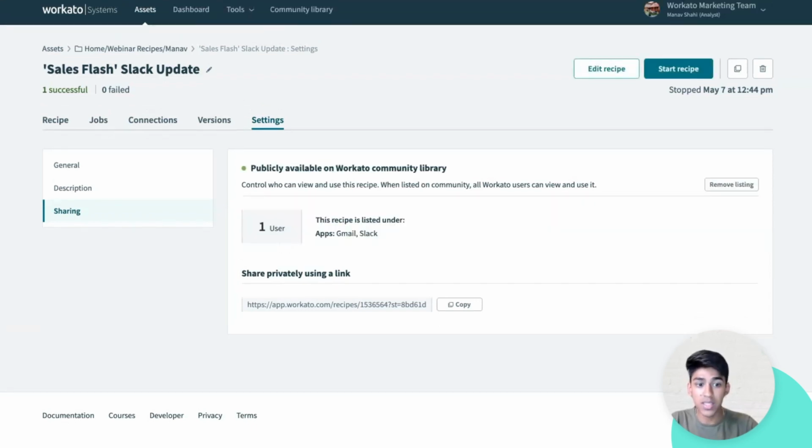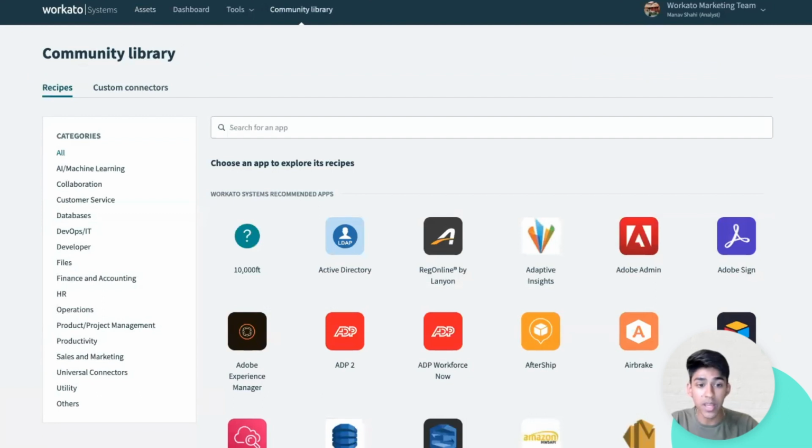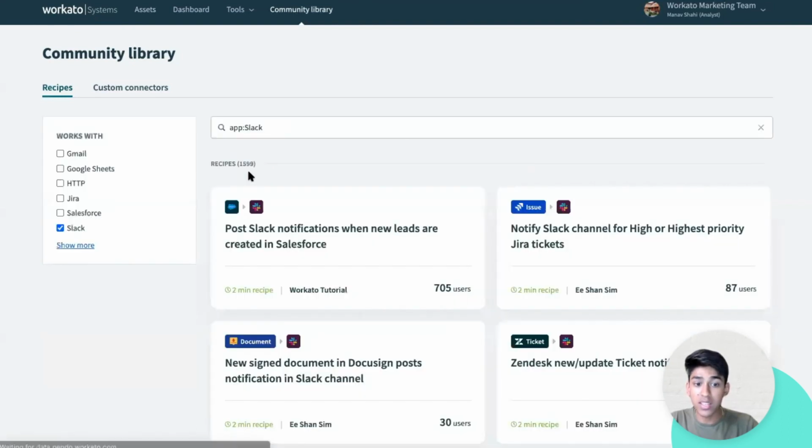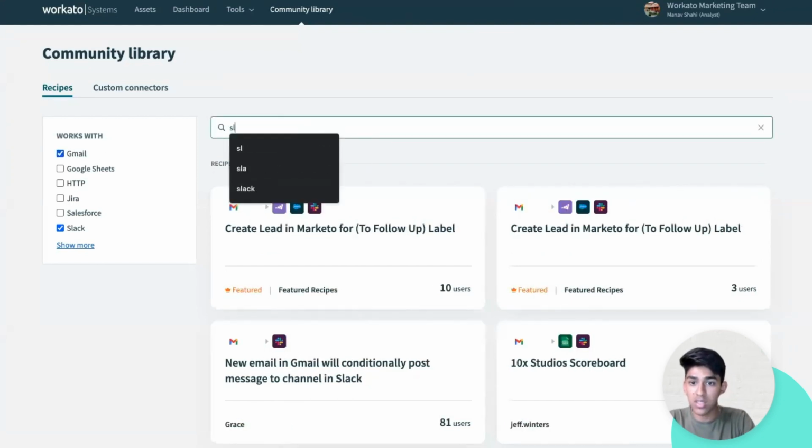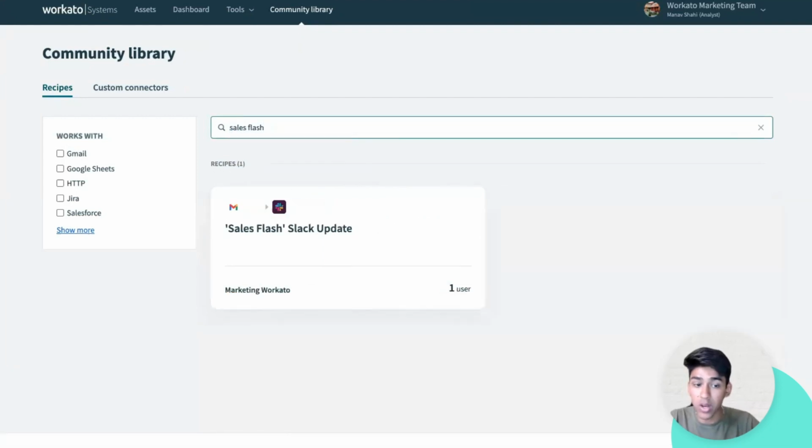The community recipes are a great way for anyone to discover new automation ideas or even just get started with the Workato product. The library contains tons of automations that are built and shared by other community members, and I can filter through them using apps like Slack and Gmail, or by searching up keywords like Salesflash, where I can now view my own recipe.